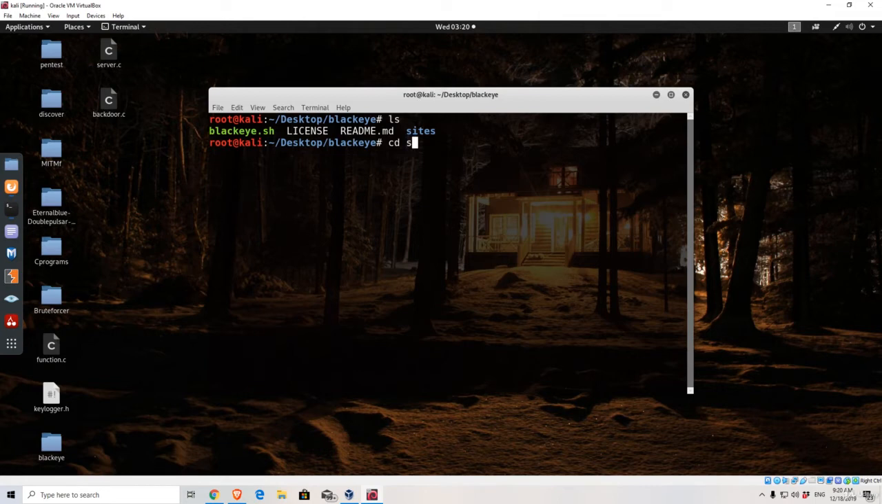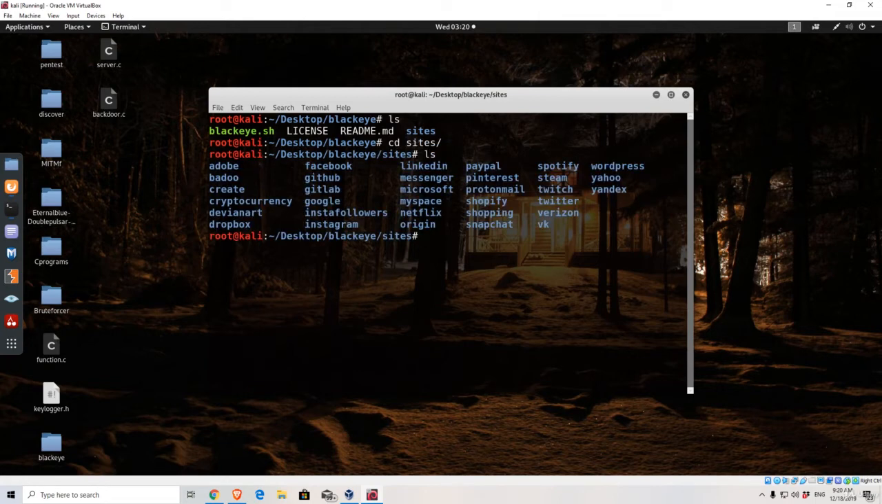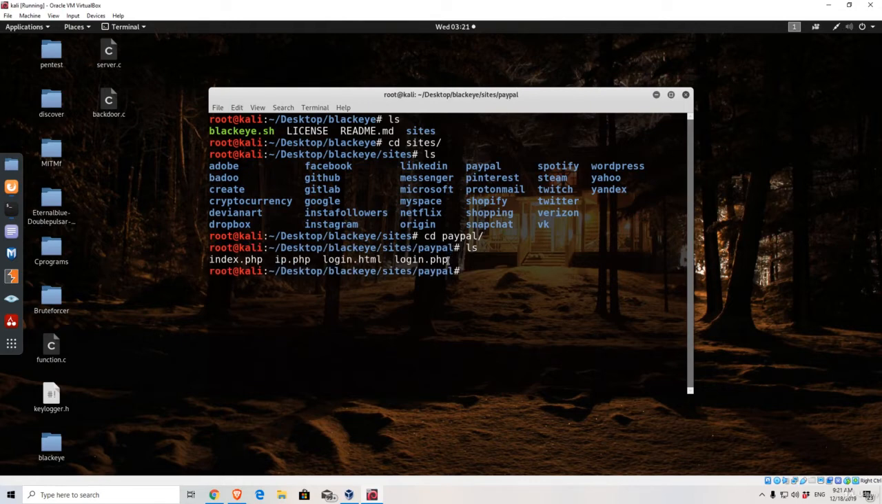So if I go to this sites directory and type ls, I will see multiple known websites, such as, for example, Facebook, Instagram, Messenger, Microsoft, Dropbox. We have Google, Snapchat, Shopify, PayPal, and so on. So basically these directories are HTML files, pictures, and PHP and JavaScript files that are used to create the identical clone of these pages. For example, if I go to PayPal and type ls, we will see right here 4 files, which if we copy to our web server location, will create the exact clone of the PayPal login page.